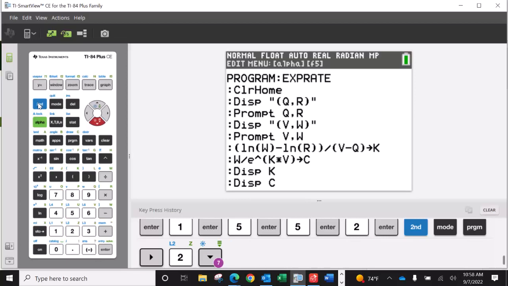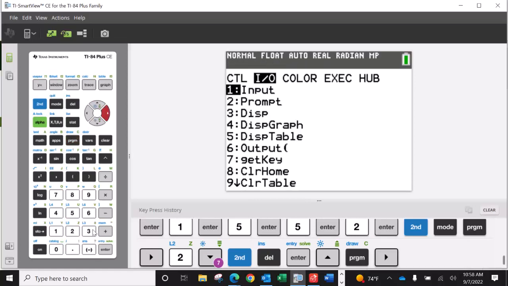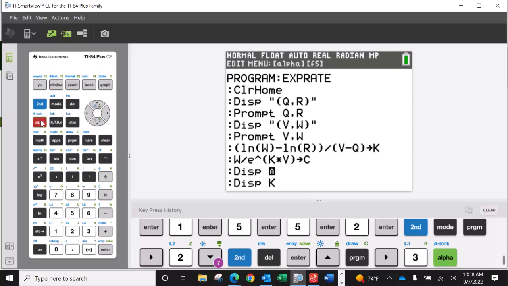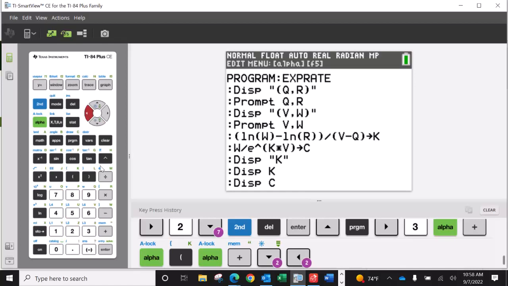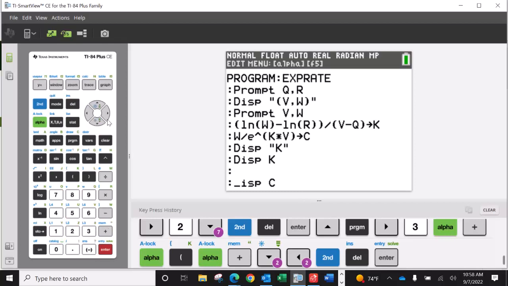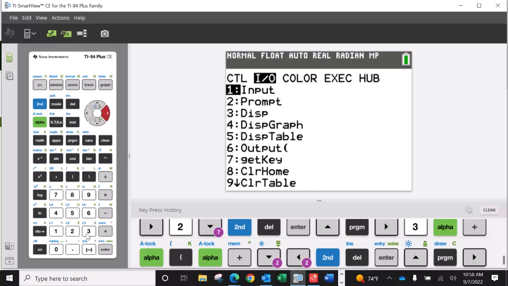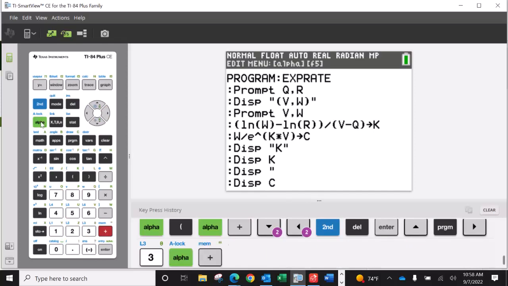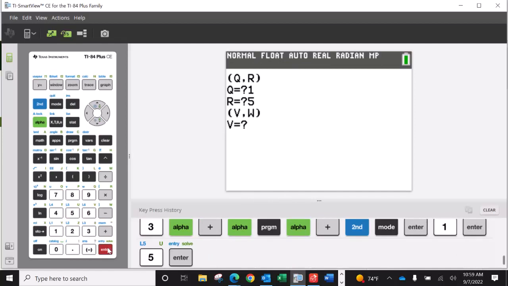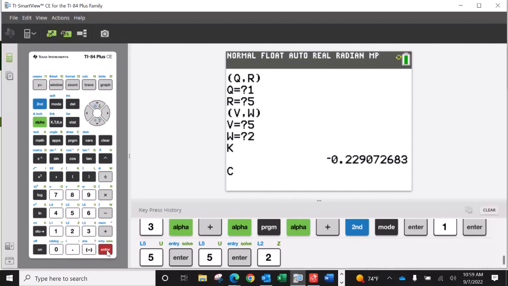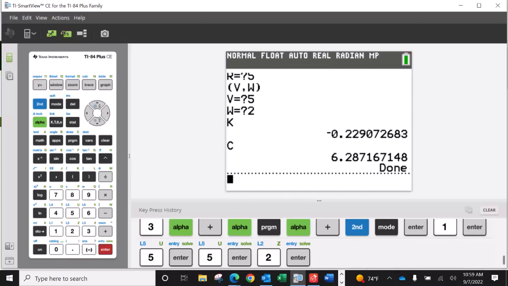So let's put a display. Program display. I want it to display the text K. So you got it. Quotations around the K. Then, as soon as it does that, it'll tell us what K is. I'm going to do the same thing with C. Try it out again. 5.5.2. There, it gives me K and C and looks great. Pretty happy with that.